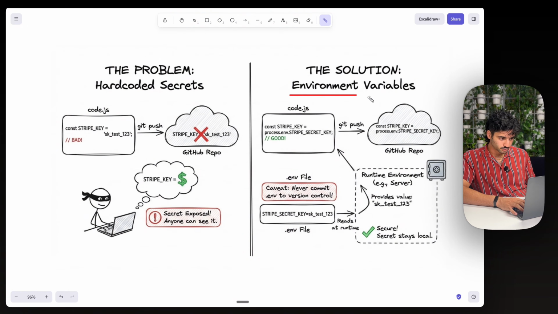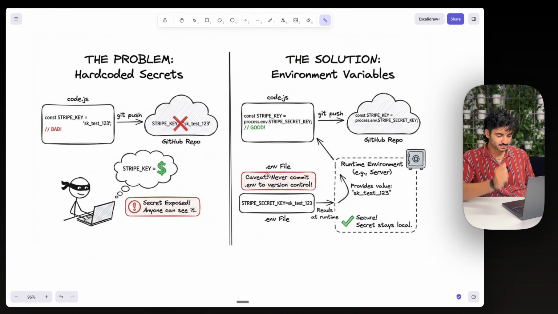So that's why we use environment variables. This is where you write good code like this, and this secret lives in what we call a .env file. And this file never gets committed to GitHub. It is in our .gitignore file. So when our code runs, it reads the secret from the env file. The secret stays safe on our machine and on Vercel servers. It never touches GitHub. So let's see how we actually set this up.